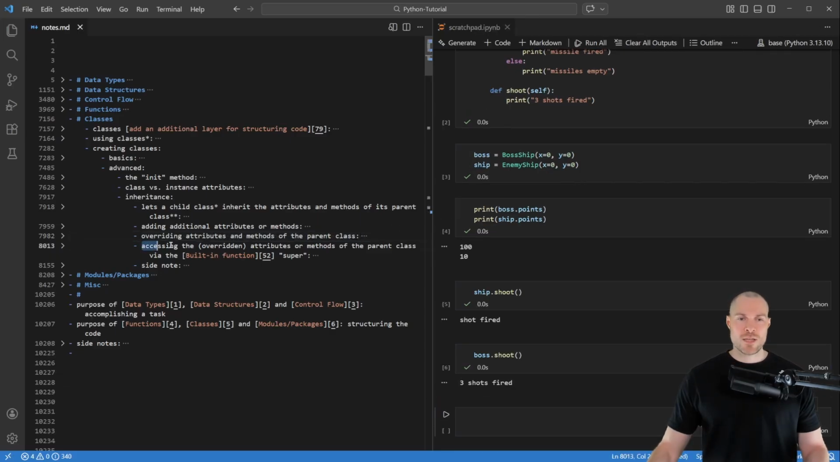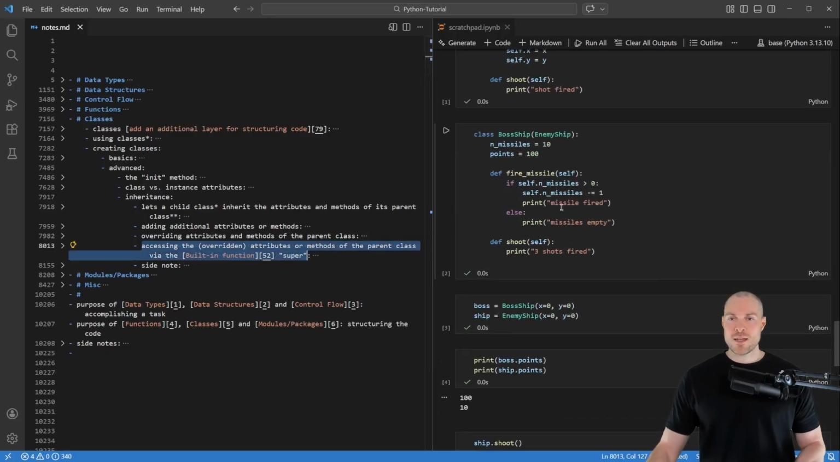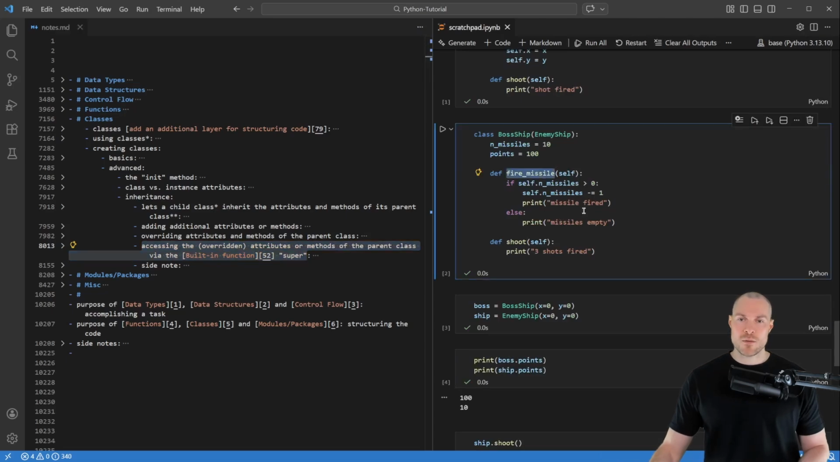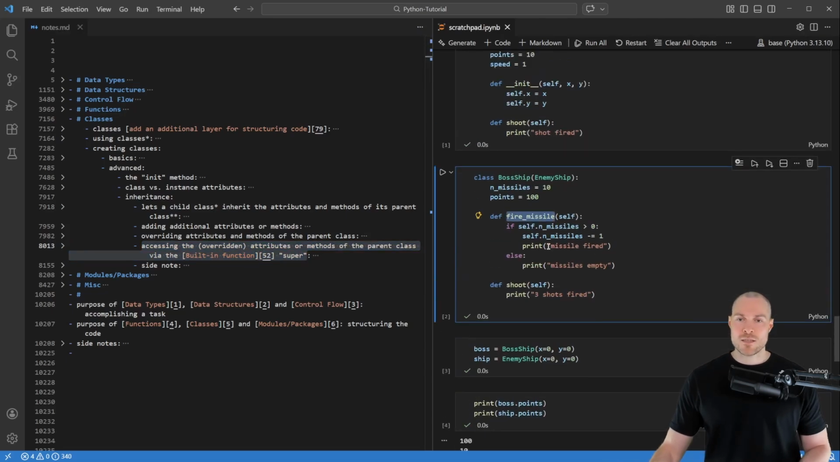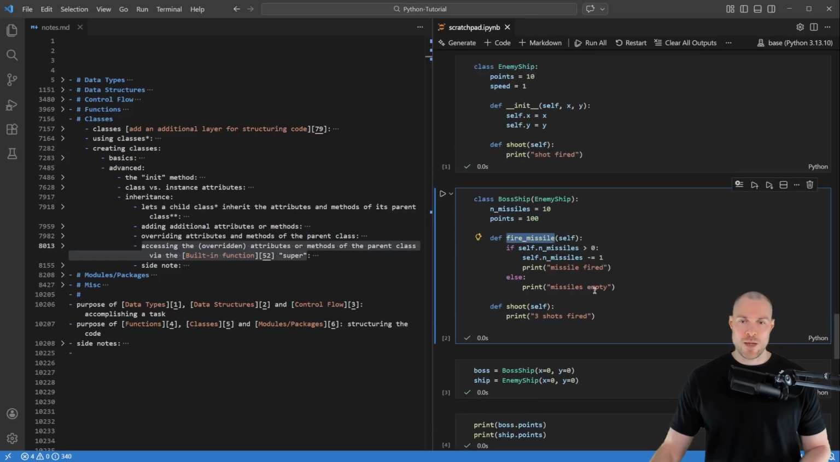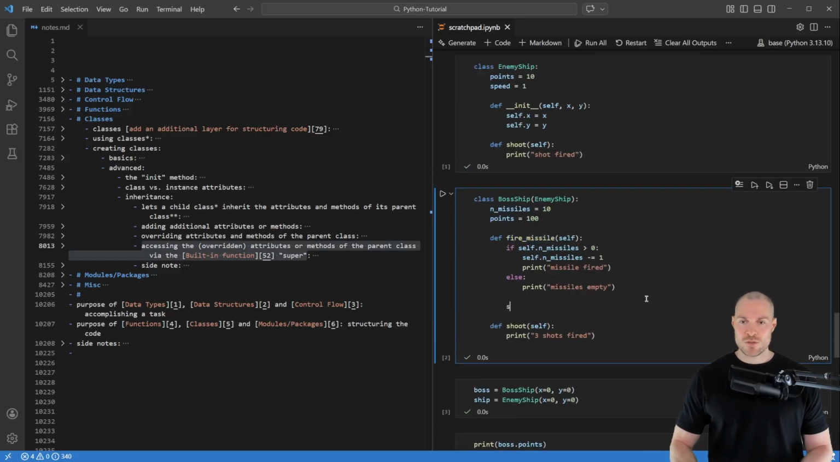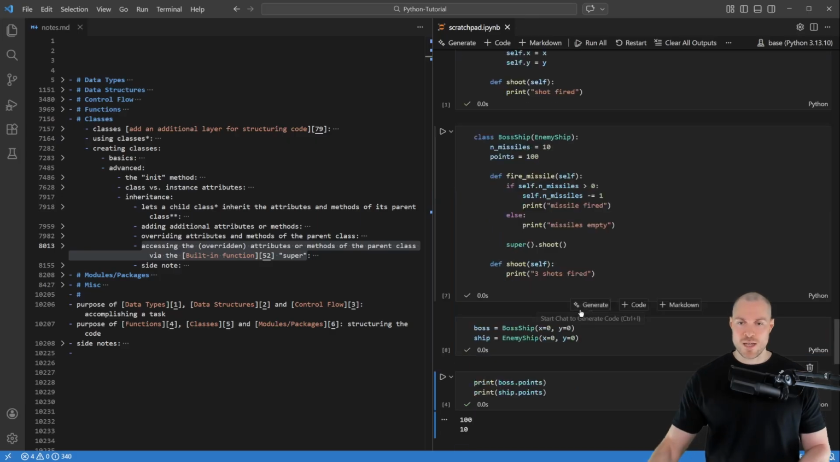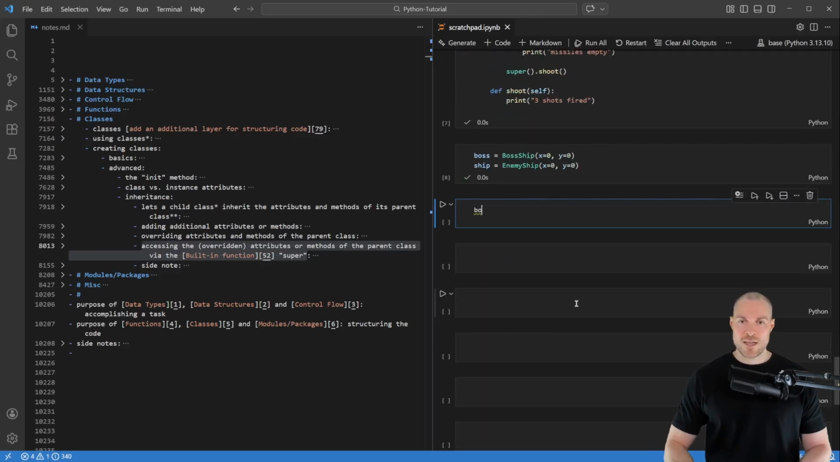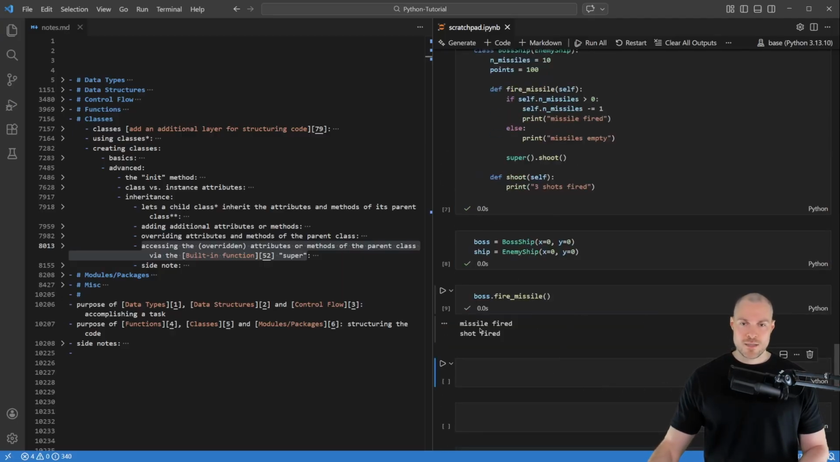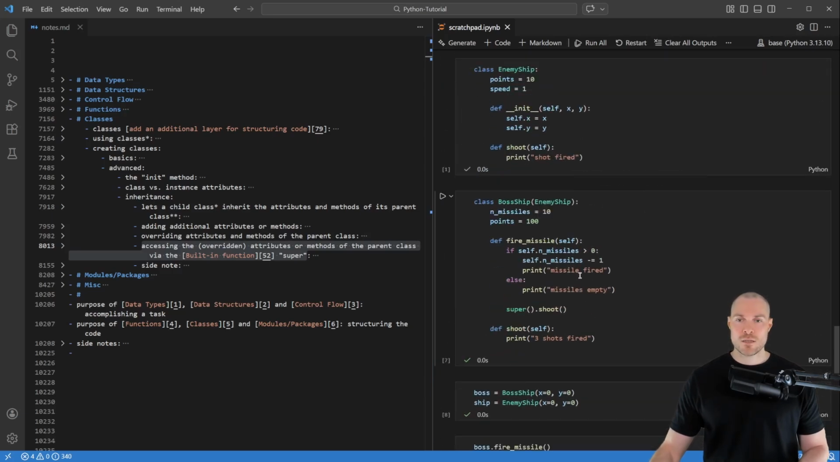Then the next note is about accessing the attributes or methods of the parent class via the built-in function super. So to demonstrate that, let's say that for our fireMissile method of our child class, this should also make use of the shoot method from the parent class. So to do that, what we need to do is to say super and then .shoot. So this way we can access the shoot method from the parent class. So let's see if that works. So let's simply say boss.fireMissile. And now if I run this, then you can see that it says "missile fired" and also "shot fired". So that is how you can access a method of the parent class.